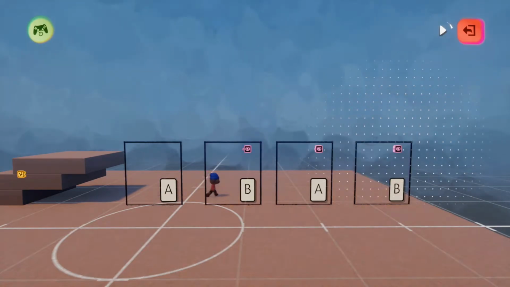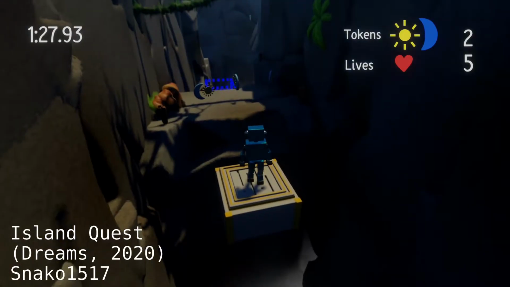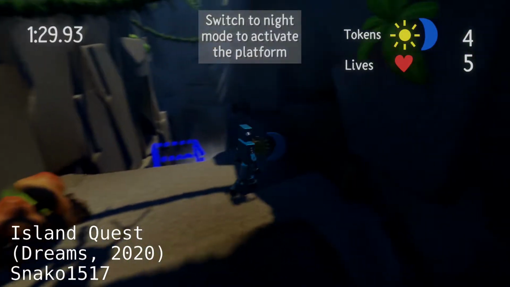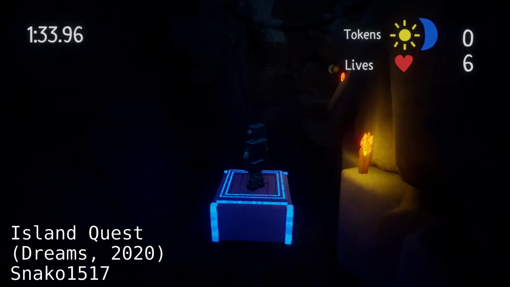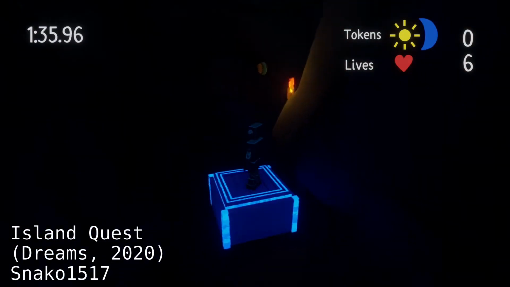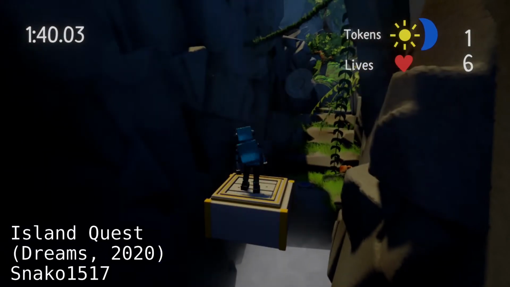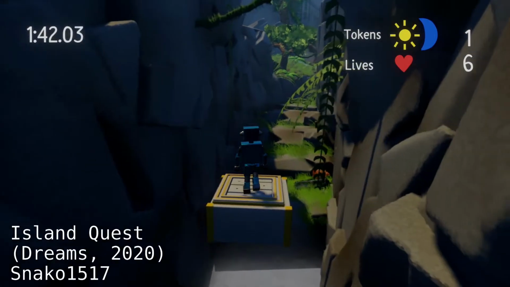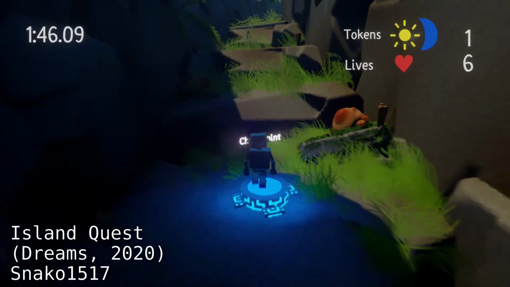I should note that this solution of showing objects with outlines is not unique in Dreams. I had previously played the platformer Island Quest by Snako1517, and their mechanic was almost exactly what I had in mind. In Island Quest there are only 2 dimensions, these are represented by 2 colors. Objects that do not exist in both dimensions at once have a dashed outline, and the dimensions are distinguished by the color of the outline.